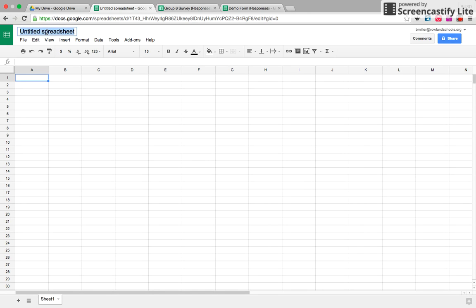So the first thing we always want to do is name our spreadsheet or name our file. So, demo sheet. And just like an Excel spreadsheet, you have your headings, your columns, your rows. You can start to insert data. You can change your fonts here. You can format the data in these different ways.